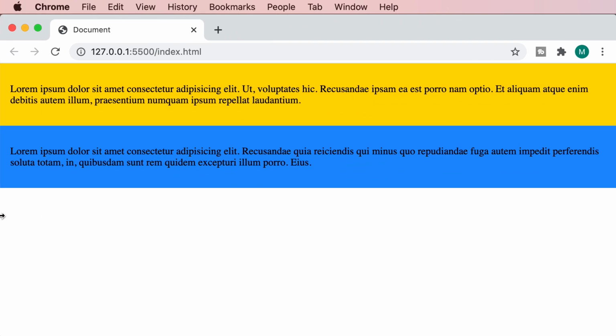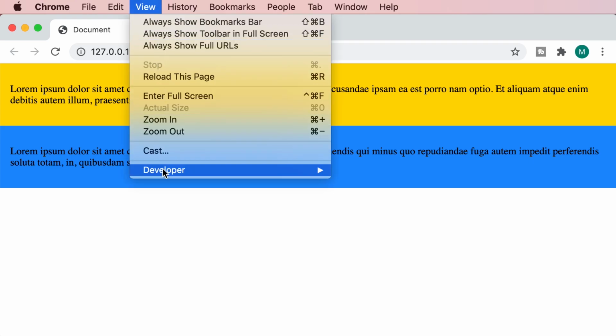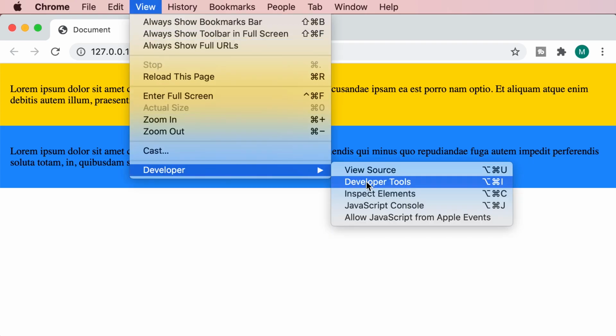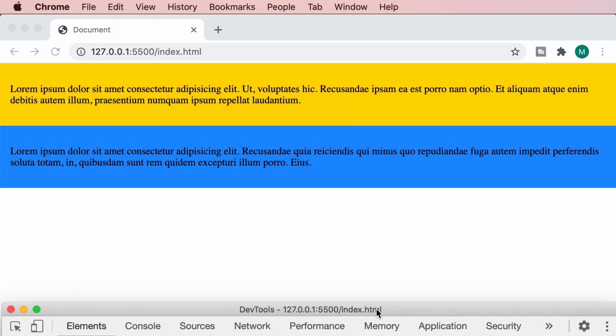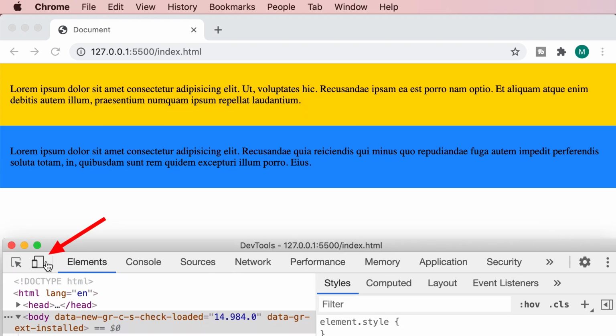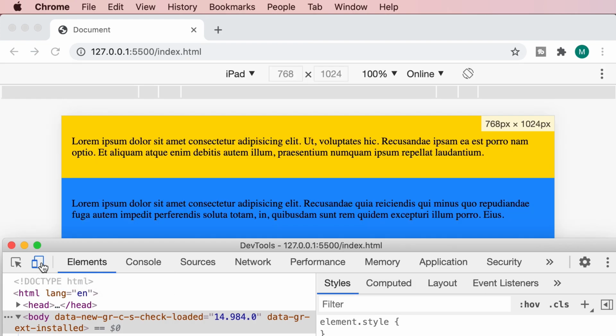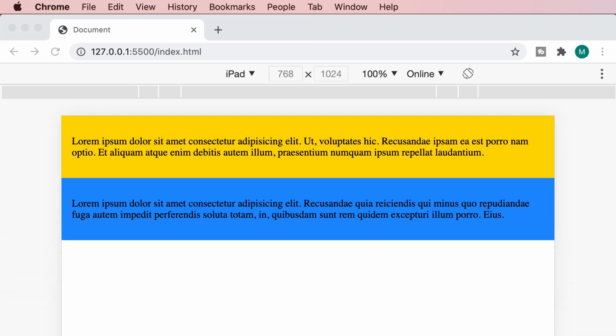Now let me show you something really cool. Using Chrome DevTools, we can see what this screen looks like on various mobile devices. So we go to View, Developer, and open up Chrome DevTools. Now, here on the Elements tab, look at this icon. With this, we can toggle device simulation. So let's click it. Now, take a look.